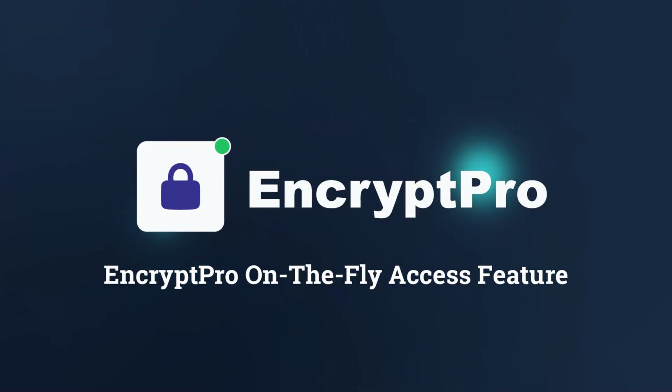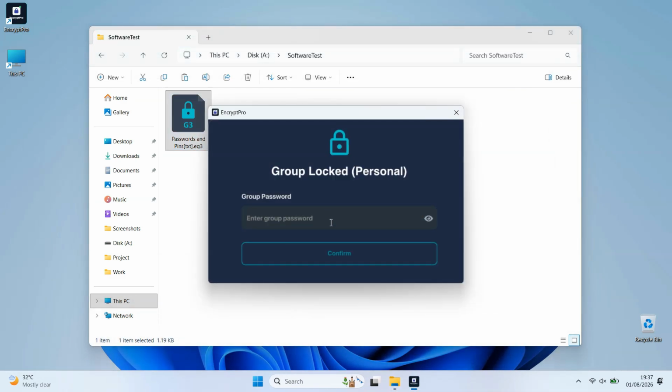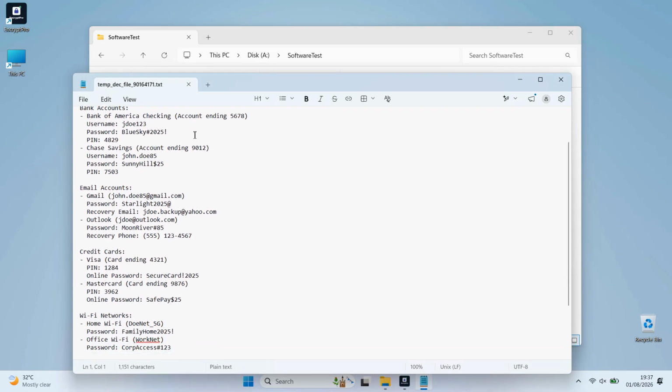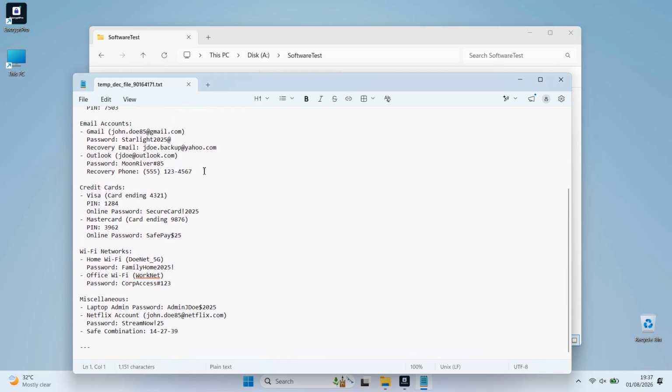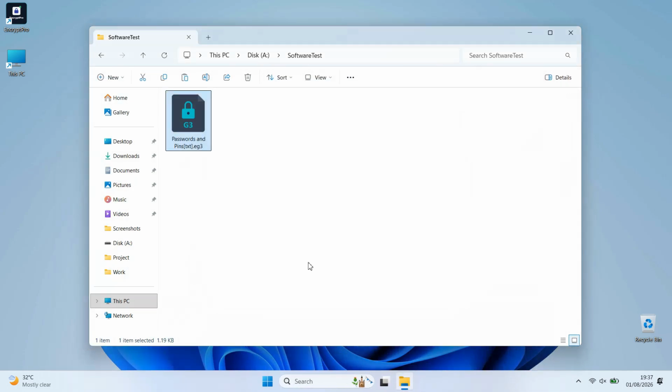In this video you will learn how to work on encrypted files with a simple double click, without going through the decrypt, edit and re-encrypt cycles every time you need to make a change. EncryptPro's on-the-fly access feature allows you to work on your encrypted files as if they were unencrypted. Just double click on any encrypted file and it opens in its native application just like any other unencrypted file. The software handles everything behind the scenes so you get a seamless, uninterrupted workflow experience.